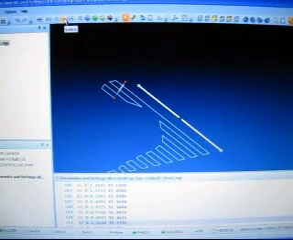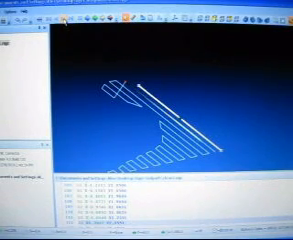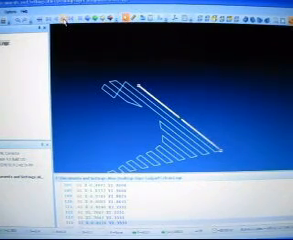So basically, when you're editing like this, it's pretty simple. You get your G1 and G0. G0 is rapid, G1 is your feed, and then your XYZ coordinates, and that's it. I mean, it's really, really basic stuff here. Okay.